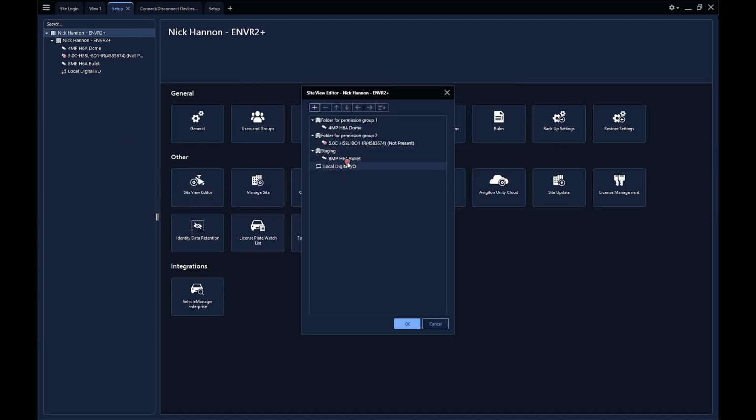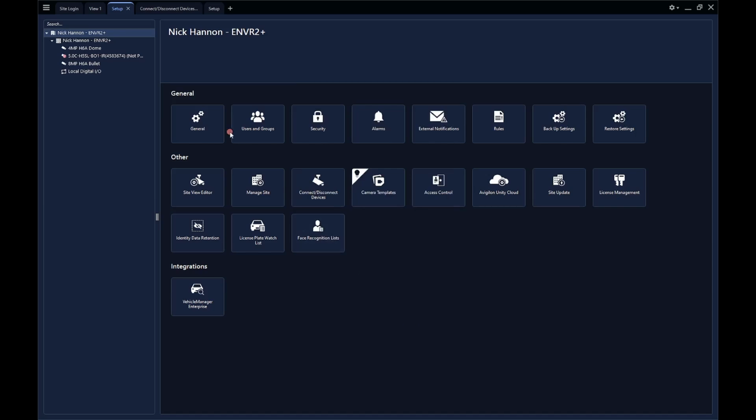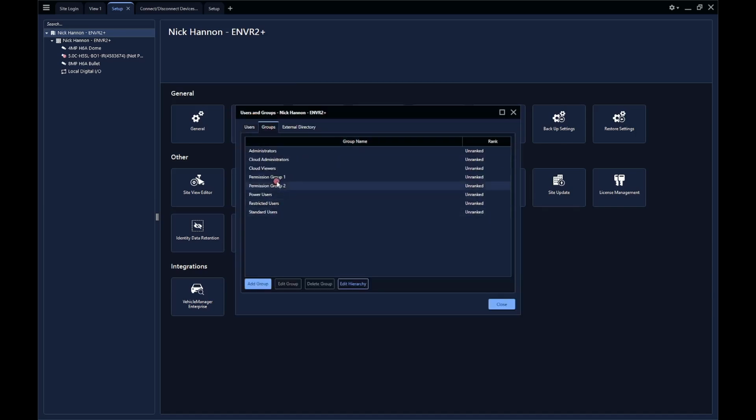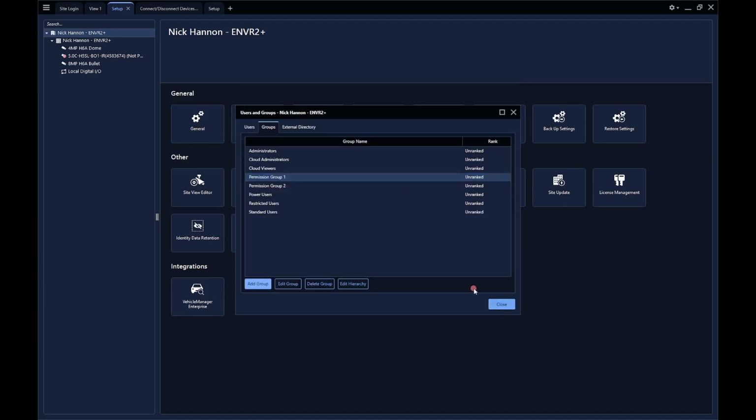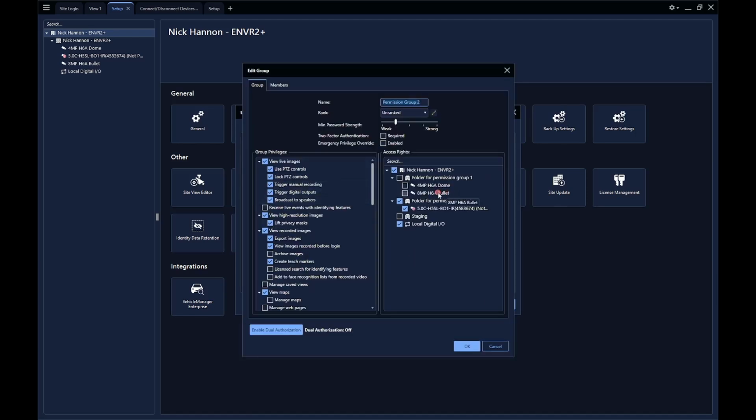Once I move the camera from out of the staging folder and into the Permission Group 1's folder, you will see that the permissions have now updated for Group 1. They now have access to the camera. Group 2 still does not have access to this camera because they do not have permission for this folder.